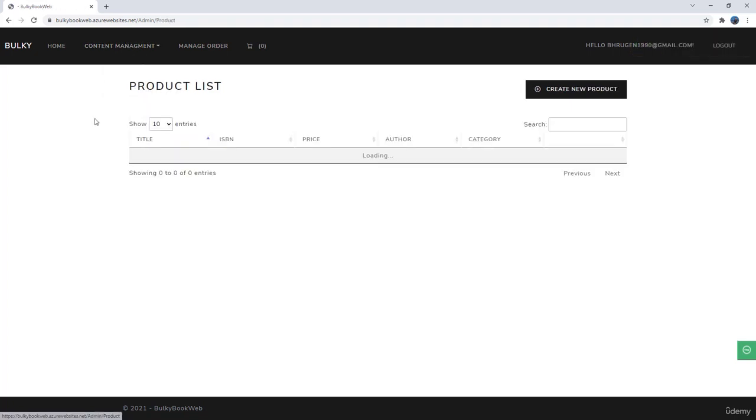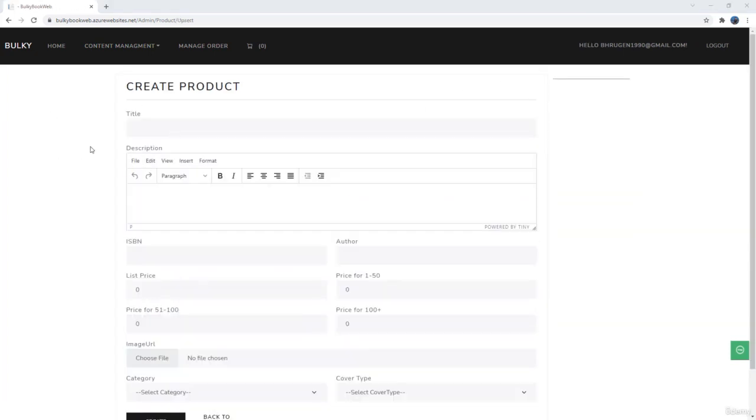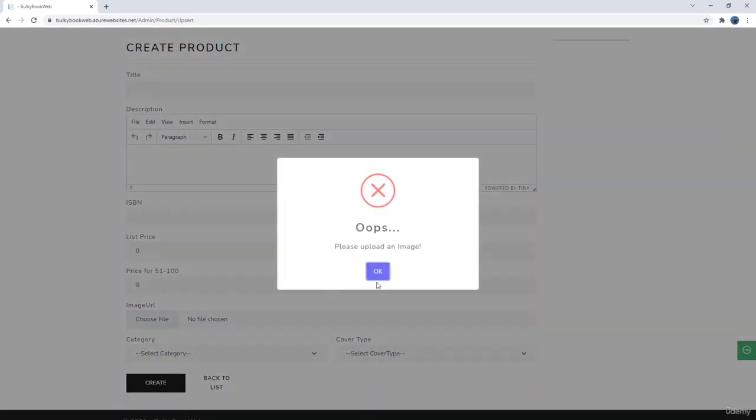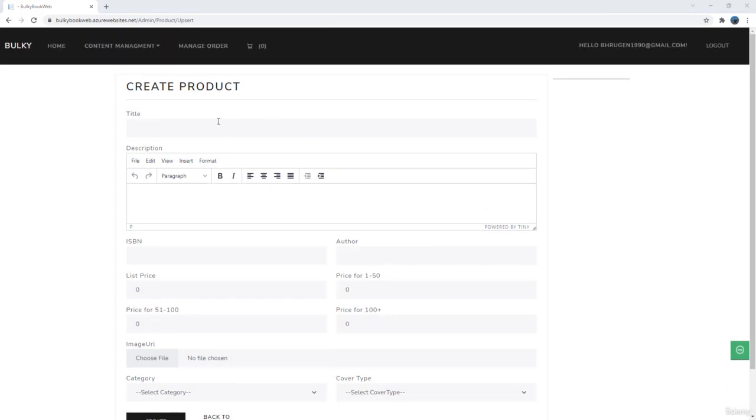Next tab that we have is the main tab, which is the product tab. Right here we can create a new product. If we try to click create without populating any details, we have a custom validation that an image is required. So let me populate some details and create a product.